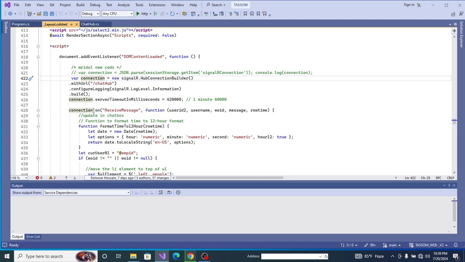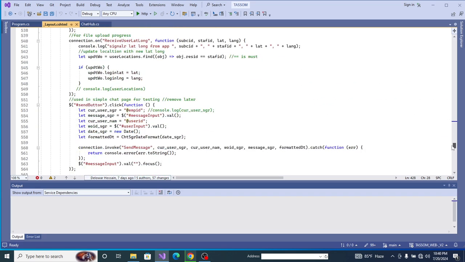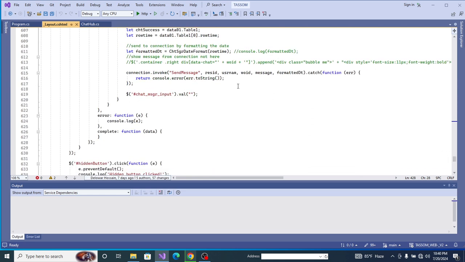As you see, whenever I wrote a connection.on method, this method will be used to receive the broadcast messages as I showed you. So I am getting all the parameters, and I process the message. Then I will use the connection.invoke method to send messages so that it will be broadcasted to all connected clients. So this way I am able to send messages and receive messages in real time using SignalR.